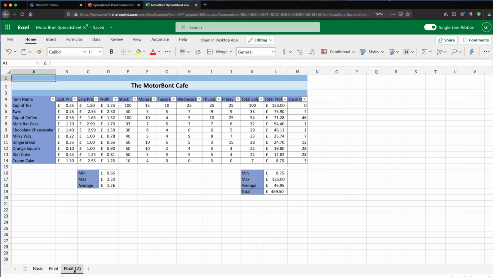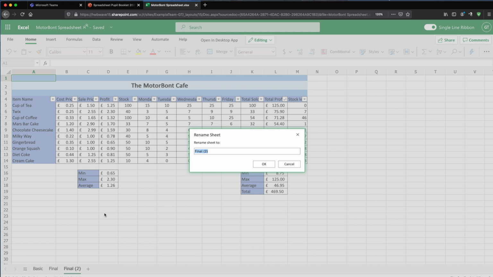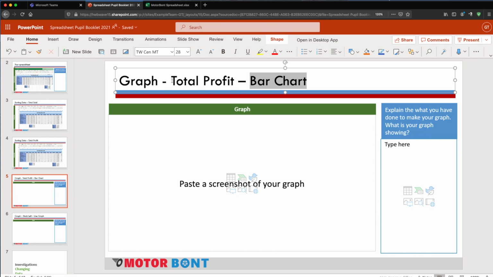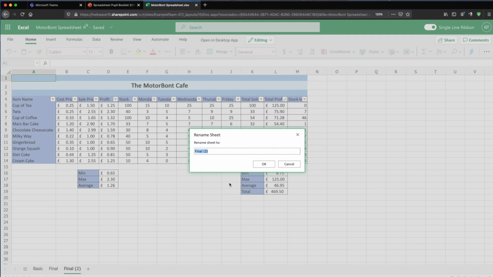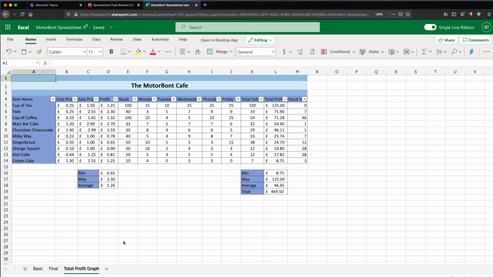I'm going to click, hold down with the mouse and just drag it to the other side of final. I'm then going to right click and then go to the rename option. Now, before I rename this, I'm just going to switch back to my pupil booklet to make sure, yeah, it is total profit. So I'm going to say total profit graph. And then I'm going to click on OK. Now, even if you've used Excel before to create graphs, Excel Online is slightly different.